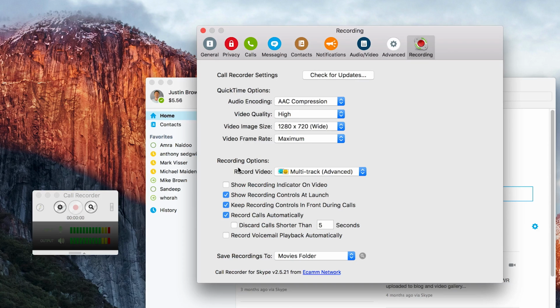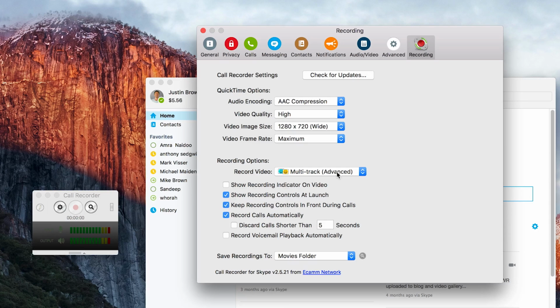Now this is one setting that you will want to play with. In my case, I like to use the multi-track, which is the advanced setting. What that does is it records two full screen videos: your screen, your picture full screen, and the person that you're interviewing full screen as well. That way you can edit the two together in your editing software, and you just choose and switch between full screen one or full screen the other. So that's why I use multi-track or advanced setting.